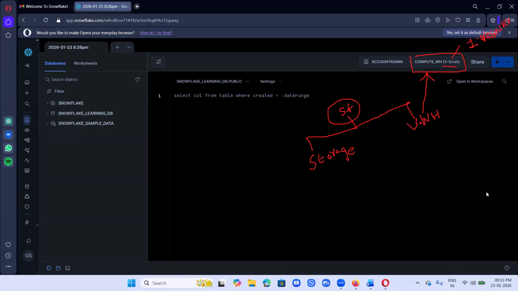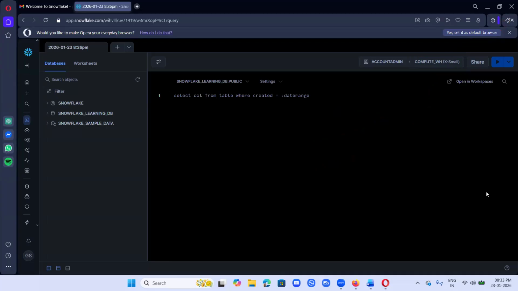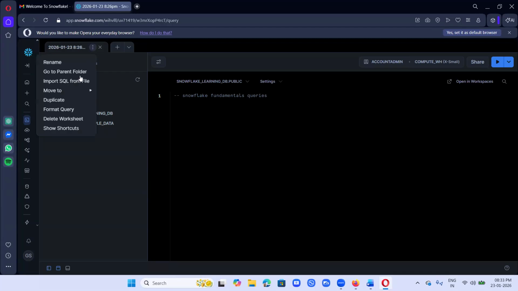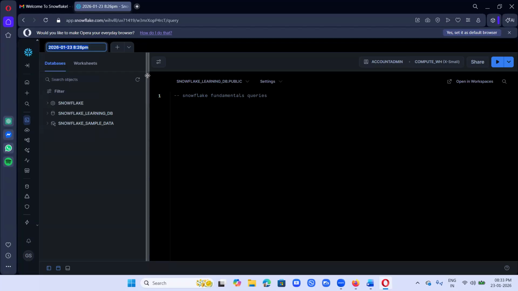Okay. And next one, this is my workspace. You can give a name to this workspace. Let's say in this workspace, I'm going to work with Snowflake fundamentals related queries. Let's say I'm going to write all queries in this workspace, and this is the workspace name. You can rename this workspace name. Rename, let's say Snowflake fundamentals.